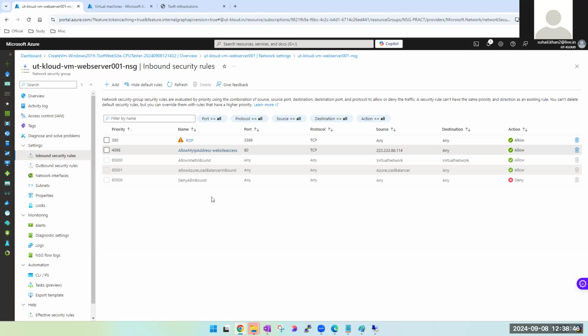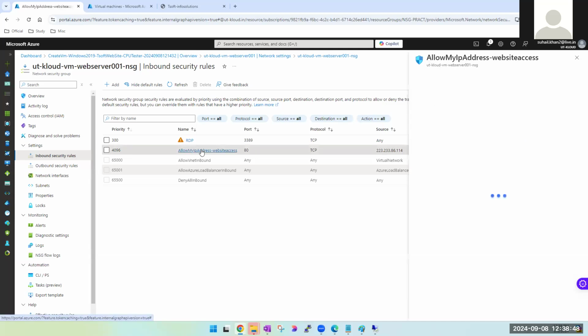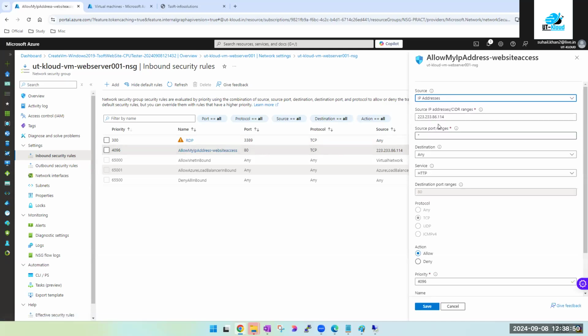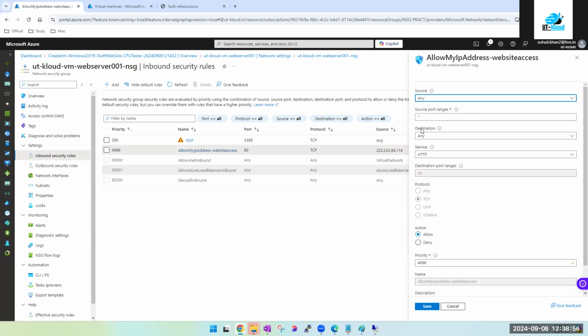No, it's not accessible still. Okay, so let's click here. And now I will change the source from IP to any. Any port range, any destination, HTTP service, it is allowed. I'm saving. I could have created a new rule also. I can amend this one also.